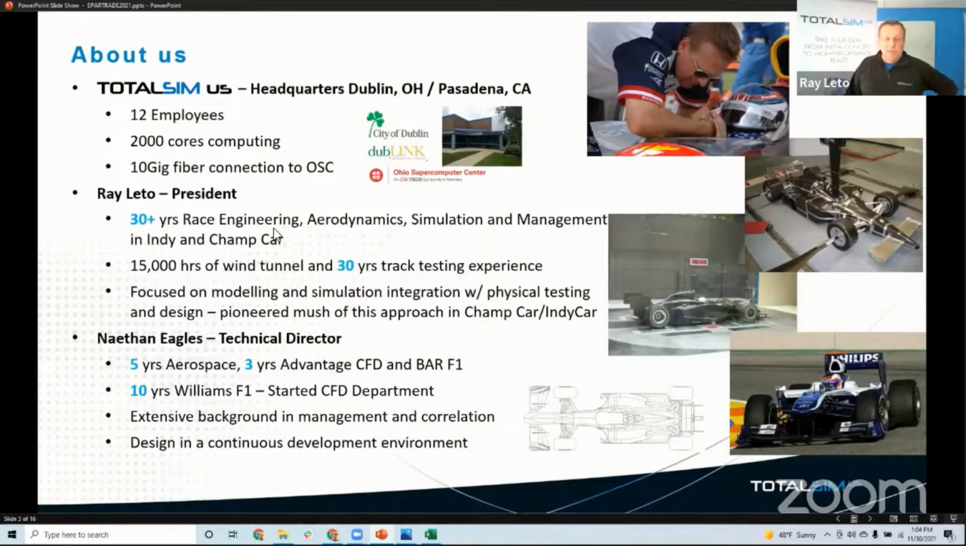So he was the first CFD engineer there, grew that up to a team of probably 30 or 40 guys before he left, and we started this together. So we're based in Columbus, Ohio, and Pasadena, California. We've got about 12 engineers.